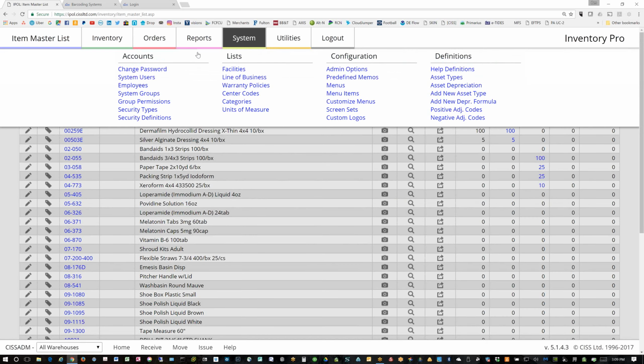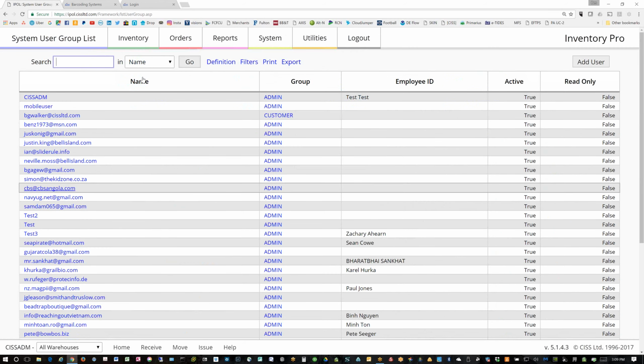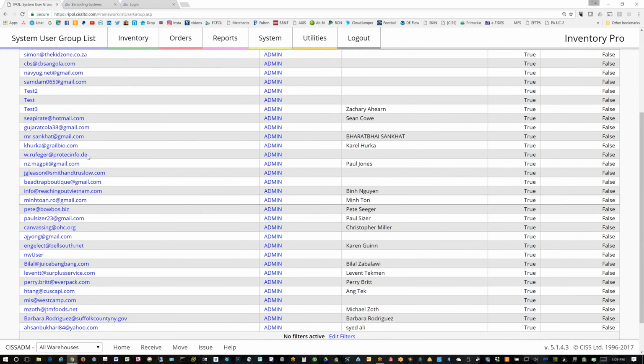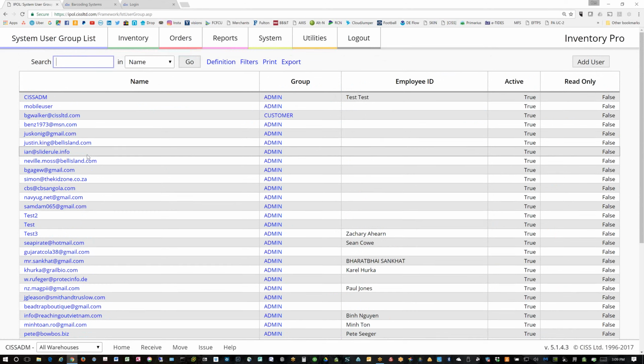You can have as many users as you need in the system. You can have customers and suppliers be users. There's all sorts of possibilities here. It's all cloud-based, and you can host it or we can host it.